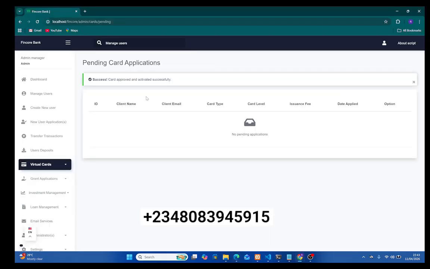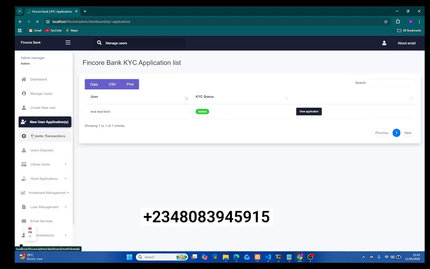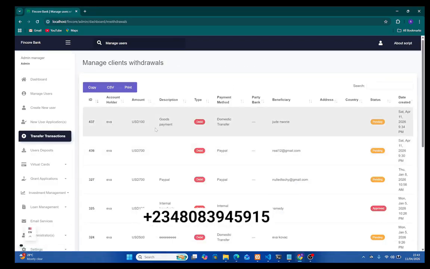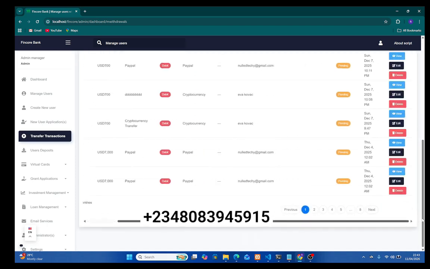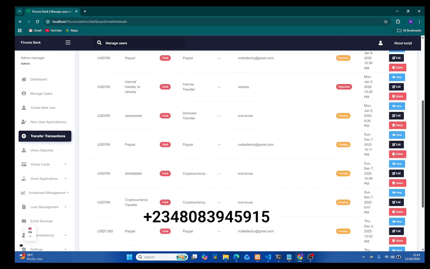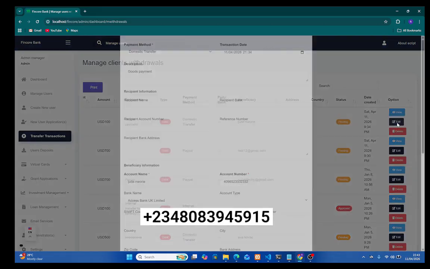Let me show you something in the admin. I told you in the admin, you can create new users here. You can create a new user, you see new applications, you see transfers. The transfers that I've made, like this one I made for goods, look at it. All the transfers I've made are here. In these transfers, you can backdate any of them if you want. Look at this one I made recently. Let's click on edit.